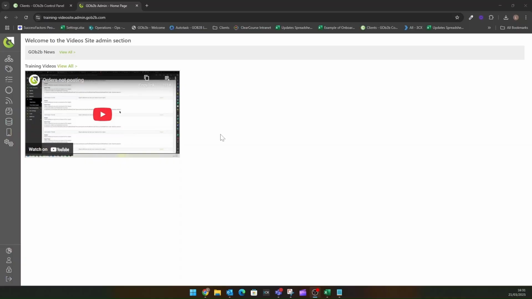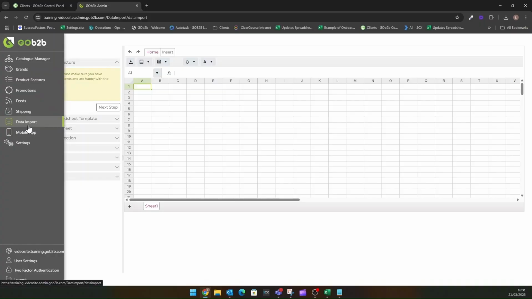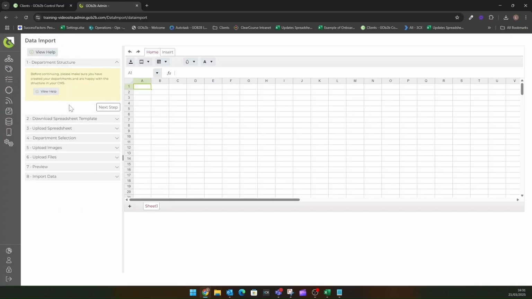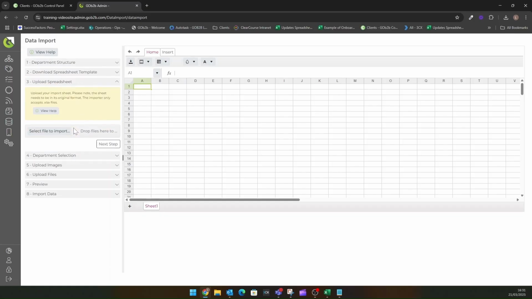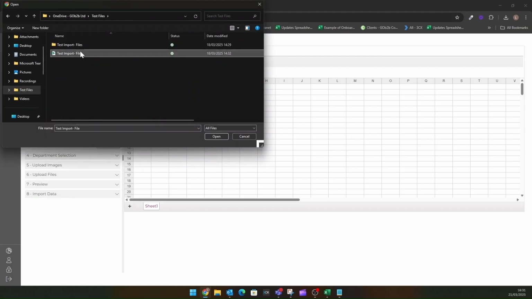To upload files via the product importer, start by navigating to the Data Import tab on the CMS. On the left-hand side of the page, upload your spreadsheet containing product stock codes and corresponding file names. The best file type to use is PDF. Please reach out to support to discuss alternative file types.